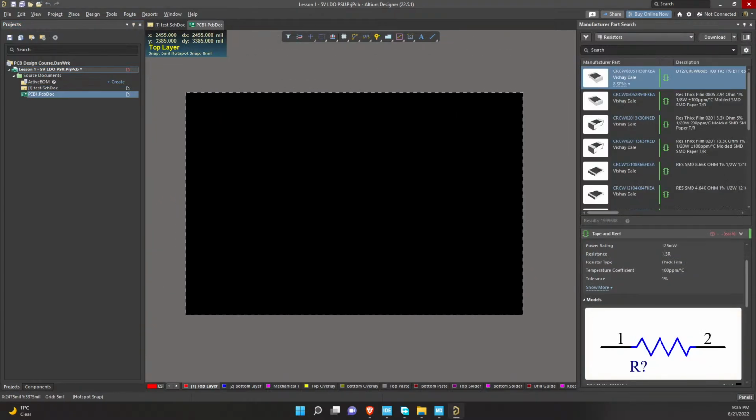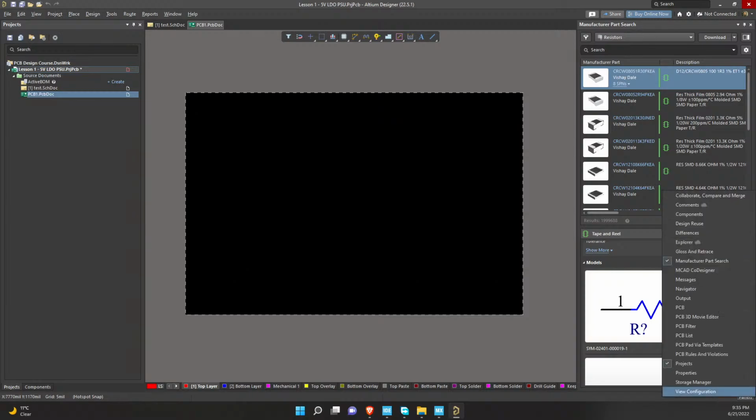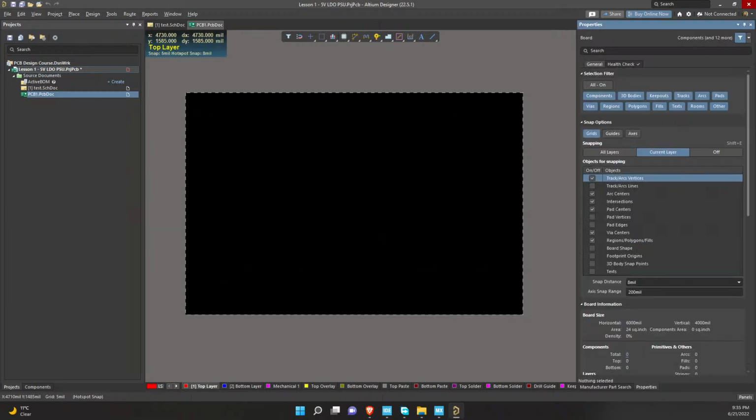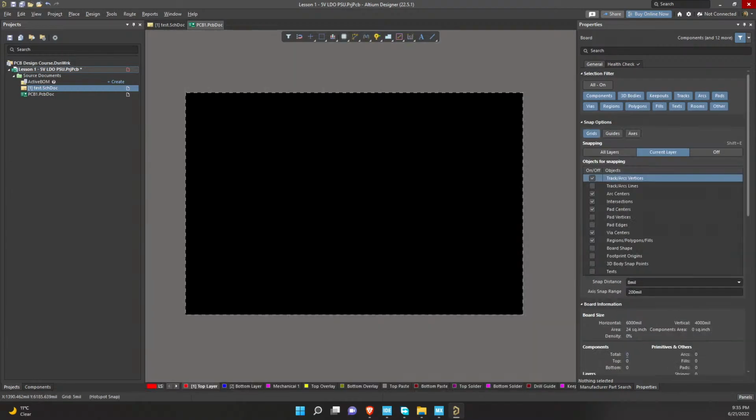Again, this will also be dependent on our templates, but notice that I don't have my properties panel. I'm going to open my properties panel. Now notice that because I'm on the PC board now, the properties window is different. If I go to my schematic, it shows me different properties. Go to my PC board, it shows me different properties. So as we said, the properties window will show you information based on what is open and what is selected.